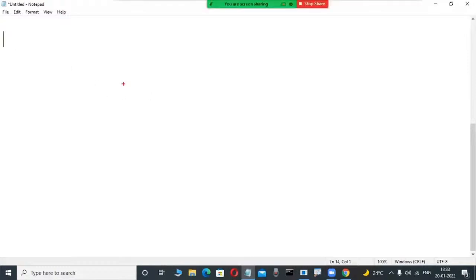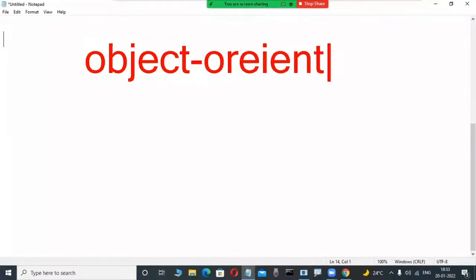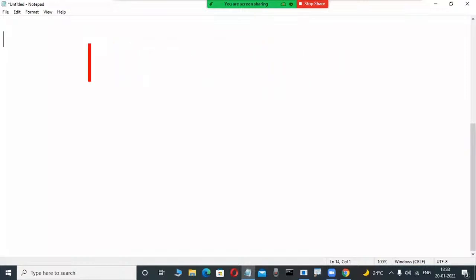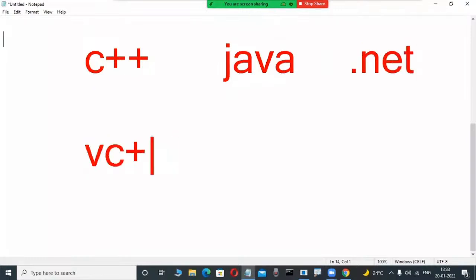Suppose there are many object-oriented languages. A little bit of technical knowledge is there; many fellows may have an idea. What are the object-oriented languages worldwide? C++ is an object-oriented language. Java is a popular object-oriented language. C# .NET is an object-oriented language. VC++ is an object-oriented language. So many object-oriented languages are there.